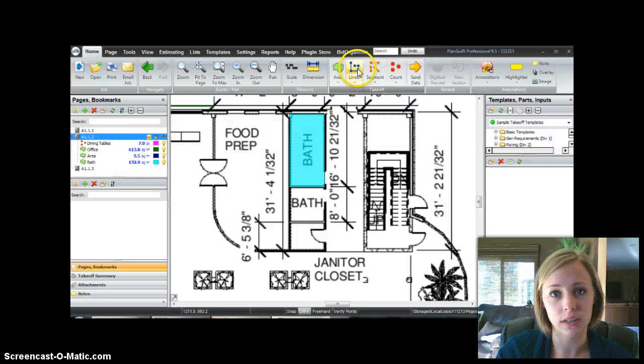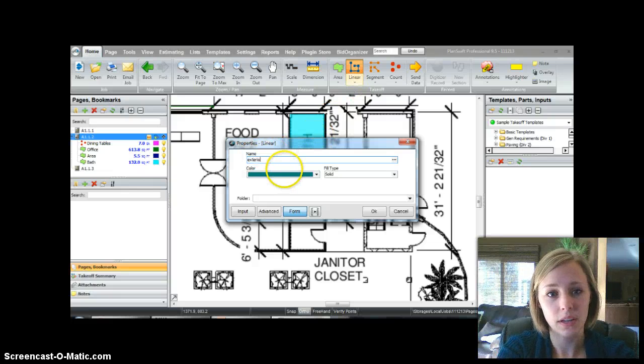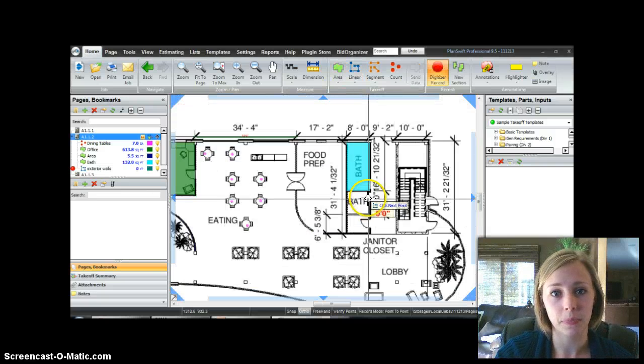Next we can do a linear, and there you can basically go through the same thing. If you want to do exterior walls, the color, that's good. And again, you just kind of click through, and we just kind of go through all the openings here.